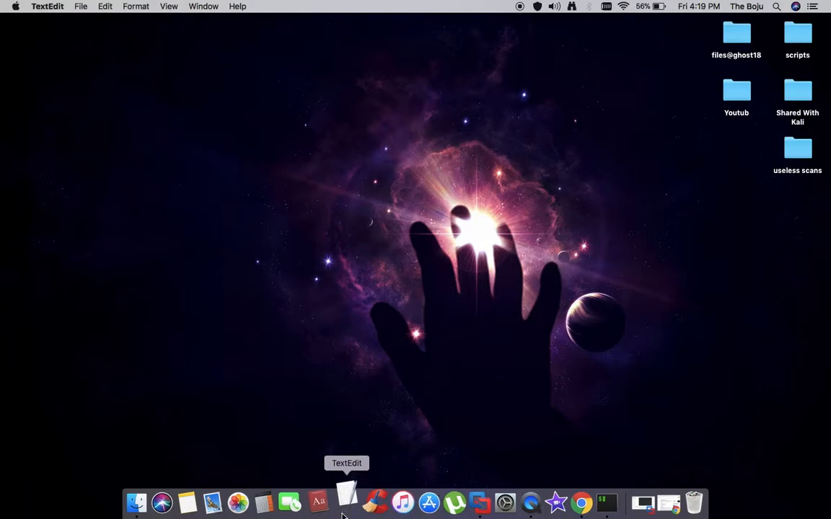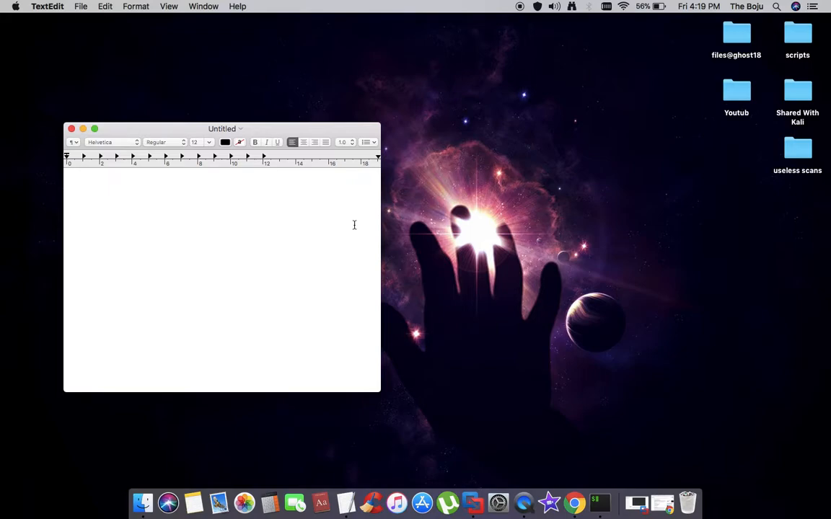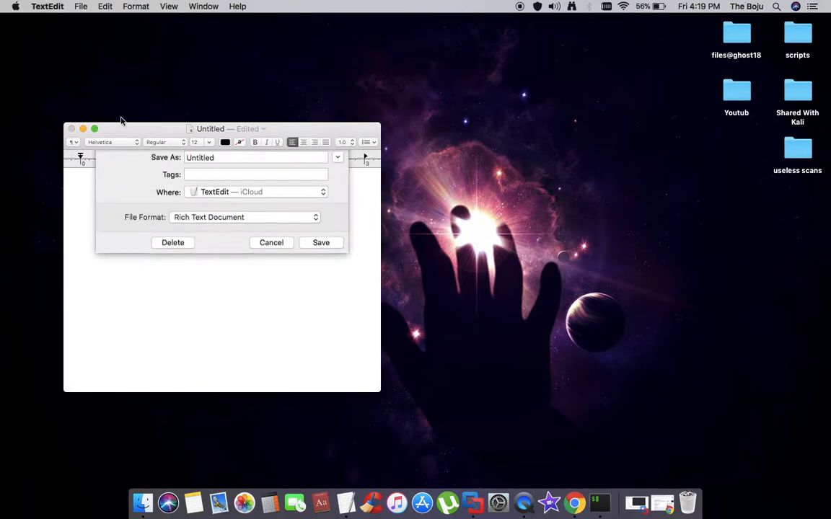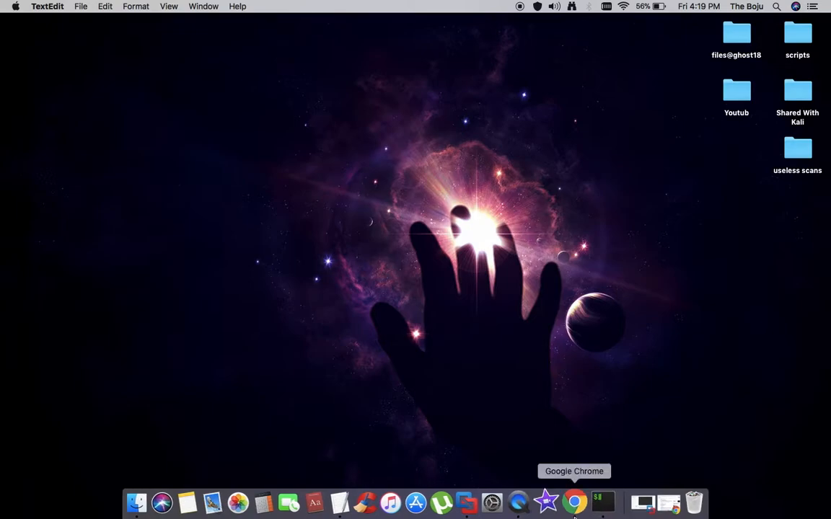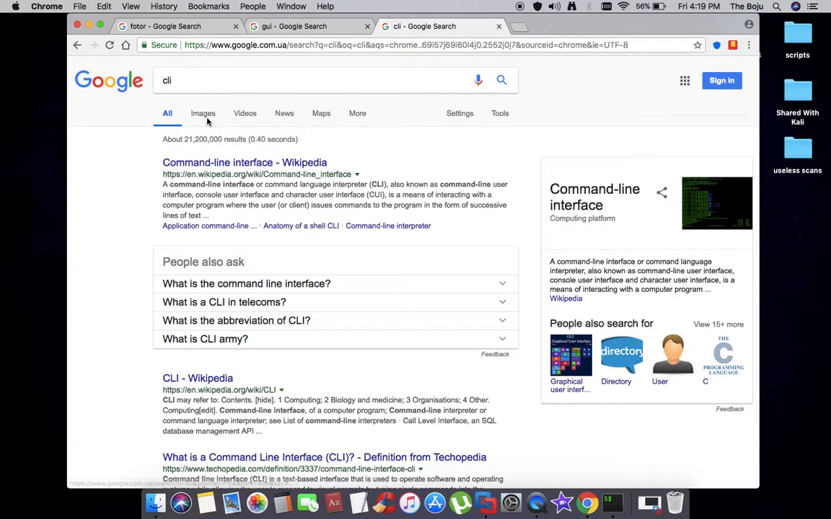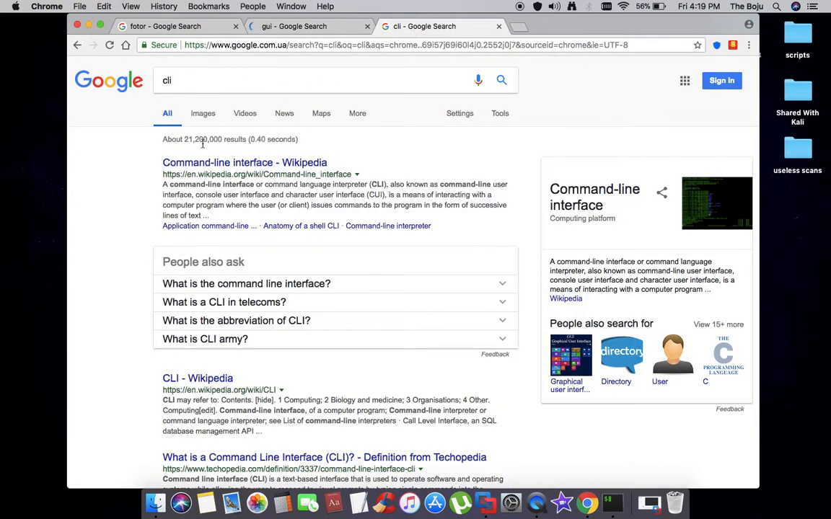Let me show you the definitions. GUI is going to be graphical user interface, and CLI is going to be command line interface. I can show you some images of it so you can understand better.